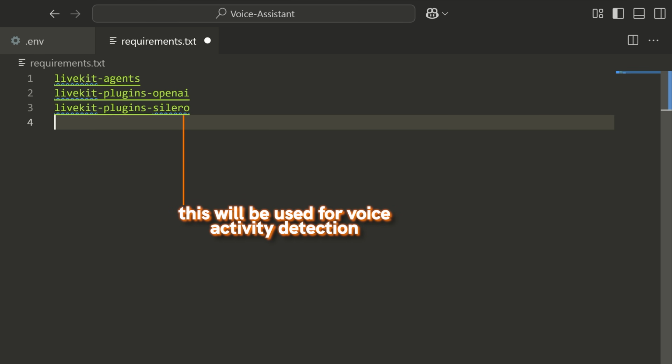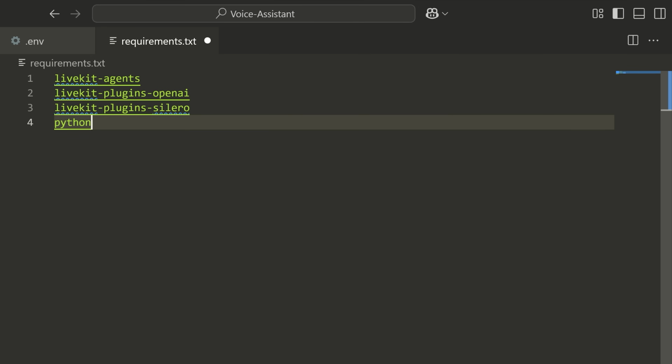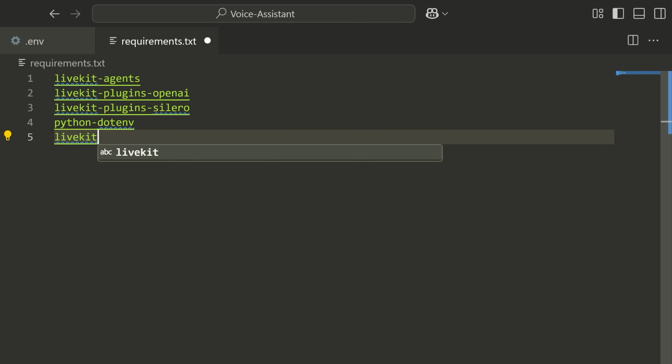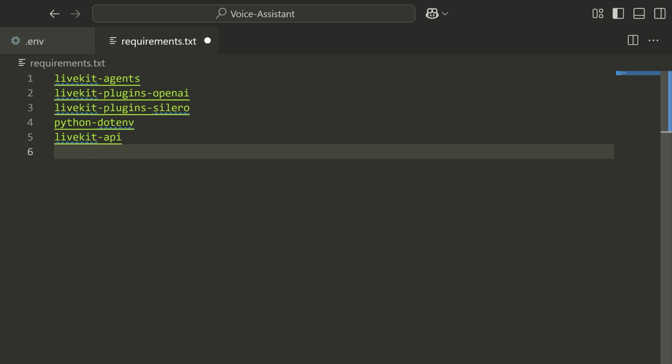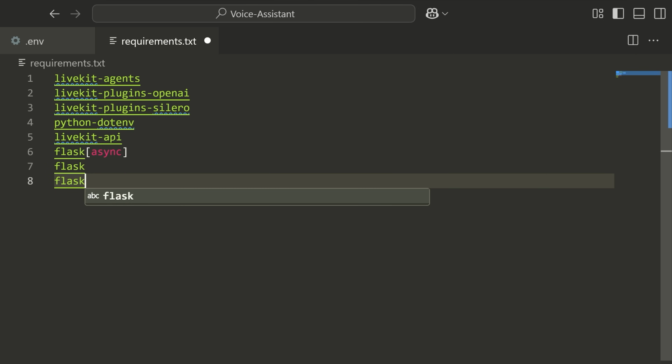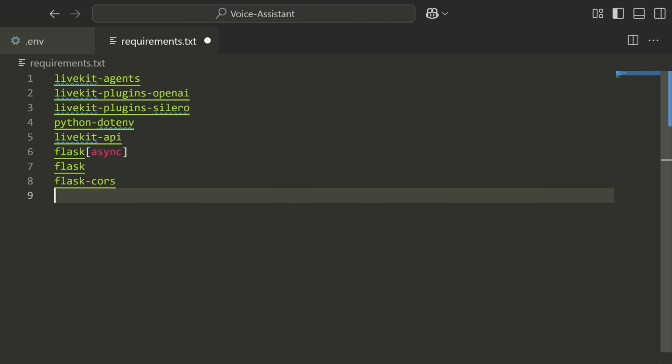This will be used for voice activity detection. We're going to have python-dotenv. This is going to be used for loading our environment variables. We're going to have the LiveKit API, which we're going to use later on in the video. And then we're going to have some dependencies related to Flask. So we're going to have Flask async, normal Flask, Flask-CORS, and Uvicorn for running our Flask server.